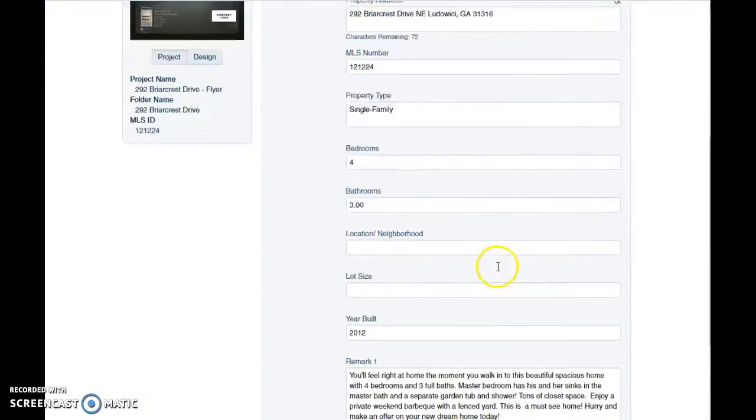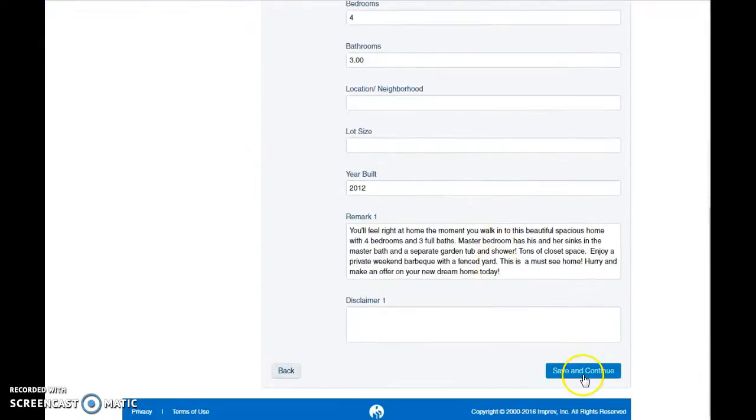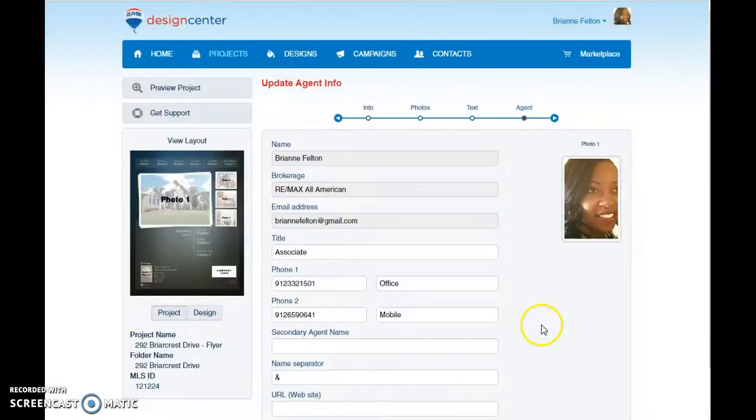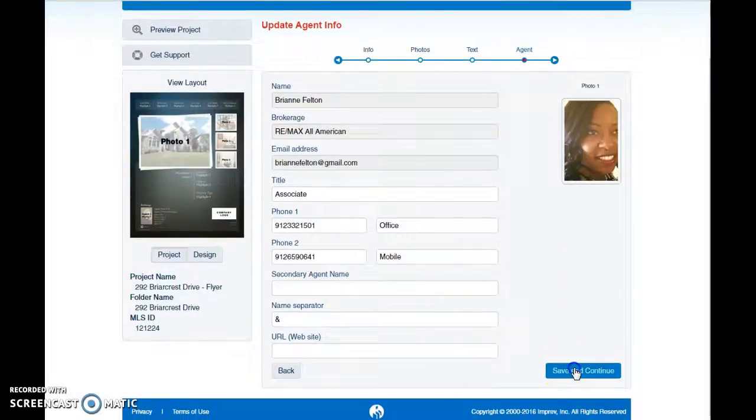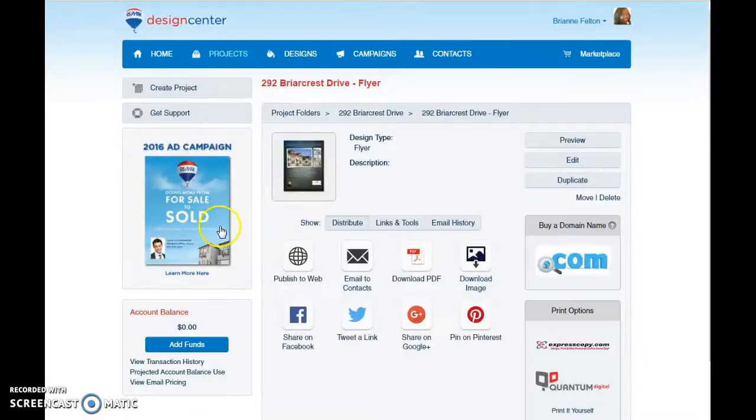And I'm just going to leave all of this blank for now, okay? And that gets us to the end of the product. We're going to click Save and Continue. So there's a flyer for you. But that's not what we were after. We were after Craigslist ads.